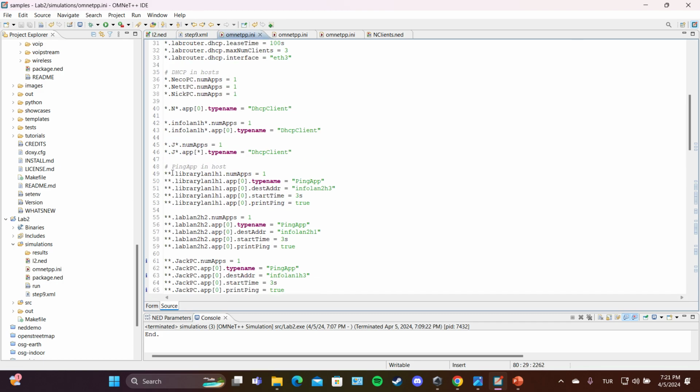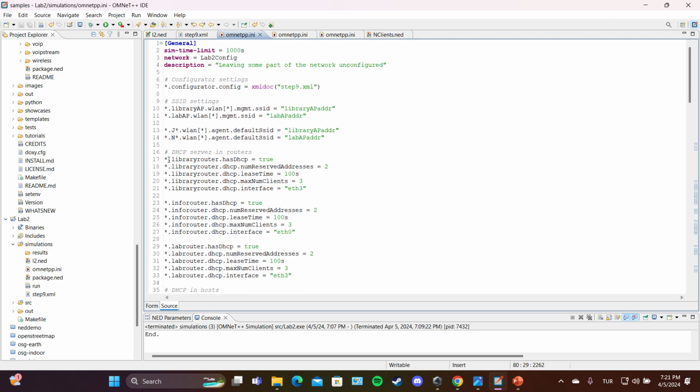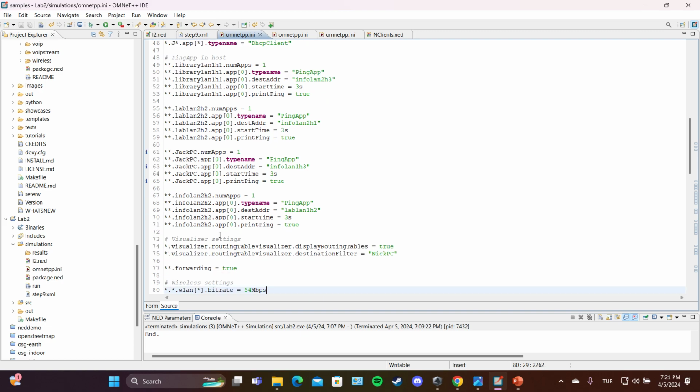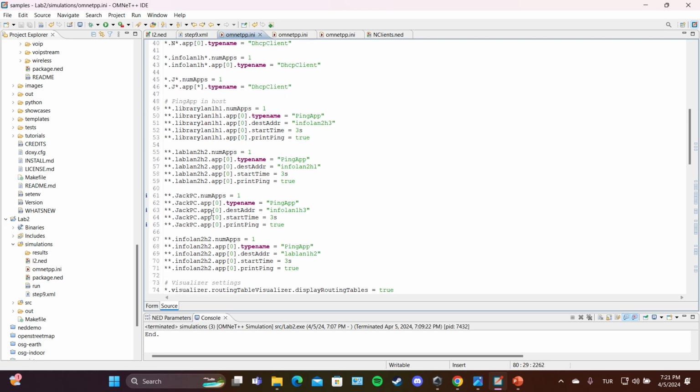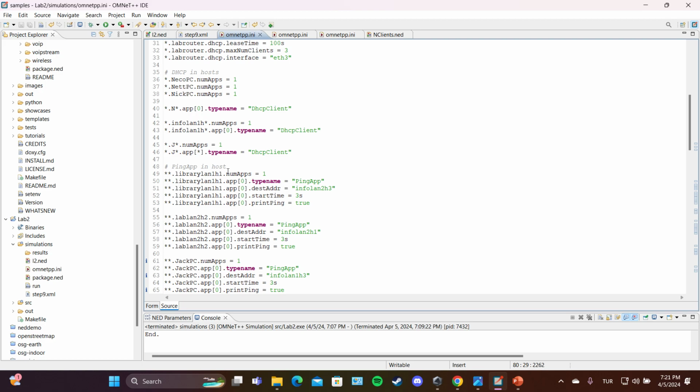And we're also going to use the PingApp application in the same general config. So, where is it? Yeah, PingApp in host. So we're going to ping the devices. One device will ping another device with the destination address value. So in this statement, library LAN1 H1 device will ping the IT LAN2 H3 device with a start time of 3 seconds. I guess it's going to start after 3 seconds.